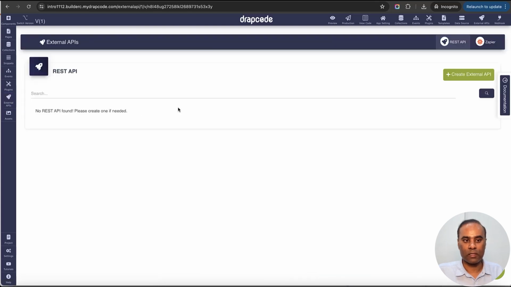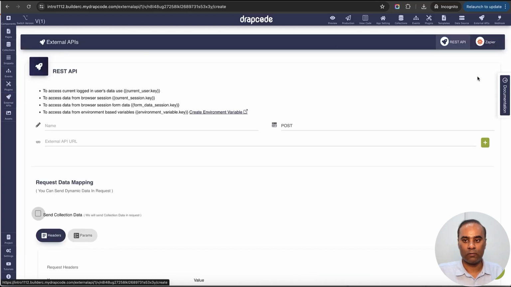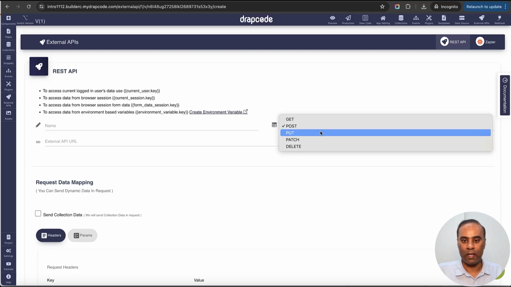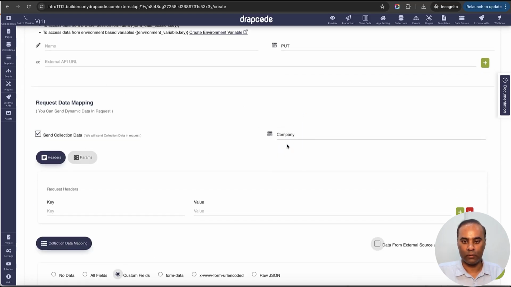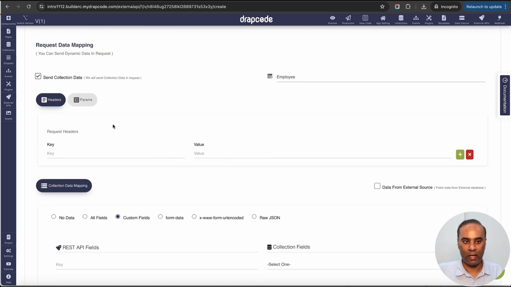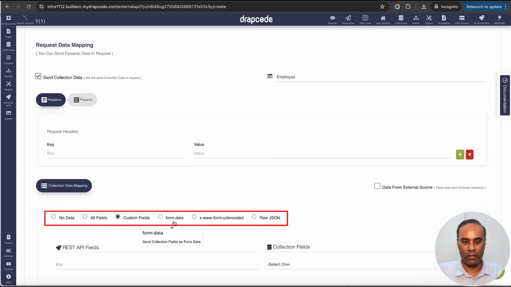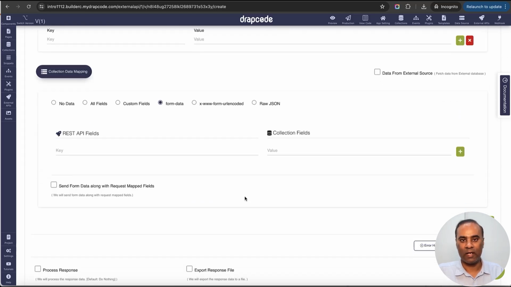After that, it's external API. So this is again one of the most important modules when you want your data to get connected to an external system. So let's say I'm building an application and I want a capability where whenever a new company signs up, I want a trigger to my CRM. So I can do an API integration with my CRM. So I can give the URL, the data of the employees, and then I can send it as dynamic data, all fields, custom field, form data, like you might have seen on Postman.